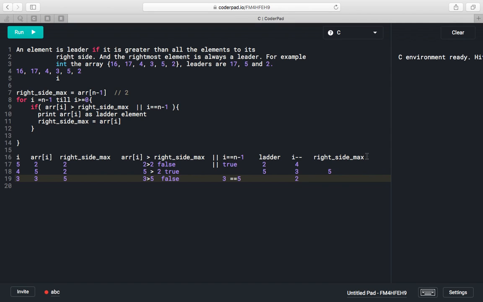I think the right max update should be before decrementing the i index. It should be before, because it will be executed at line number 11, and this decrementing of i will be executed at the end of this loop, line number 13.